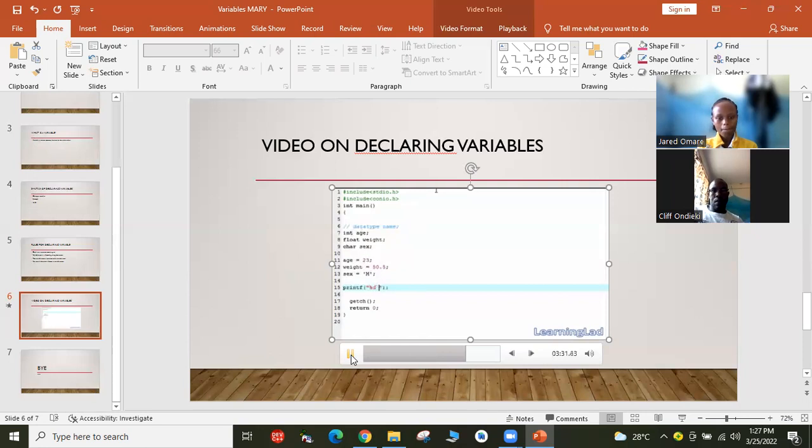Then leave a space, and then we want to print the data stored in the variable weight, and this weight variable is of type float. That's why we have to write the format specifier %f. Then I'm going to leave a space. Then we want to print the data stored in the variable sex, and this variable sex is of type character. That's why we need to specify the format specifier as %c.